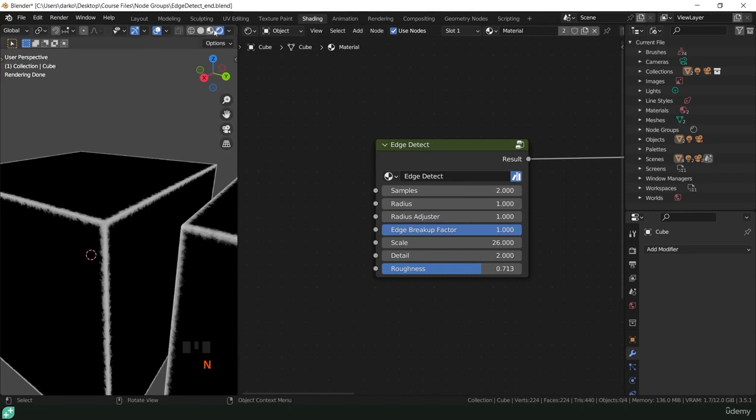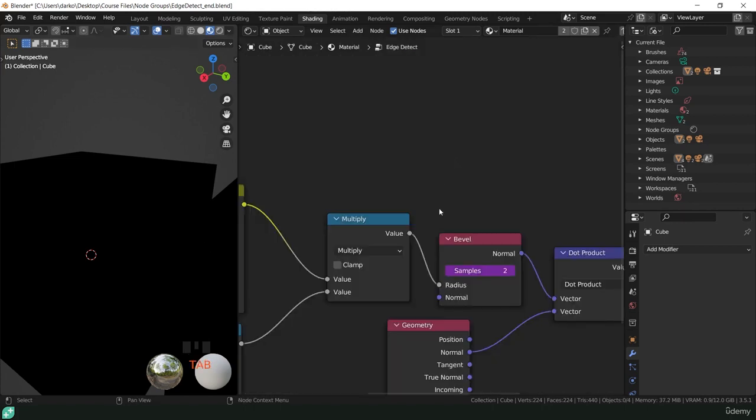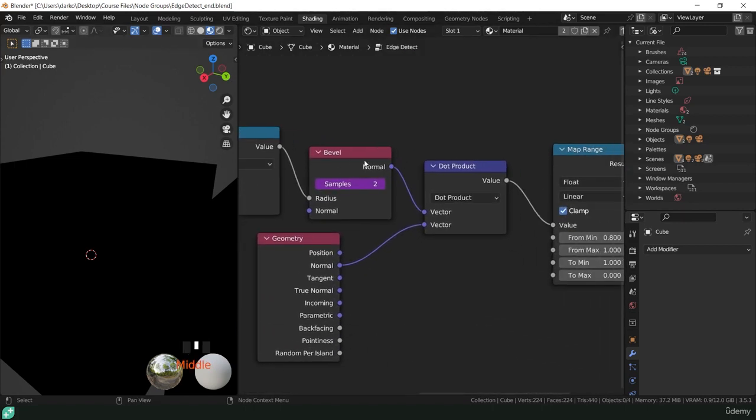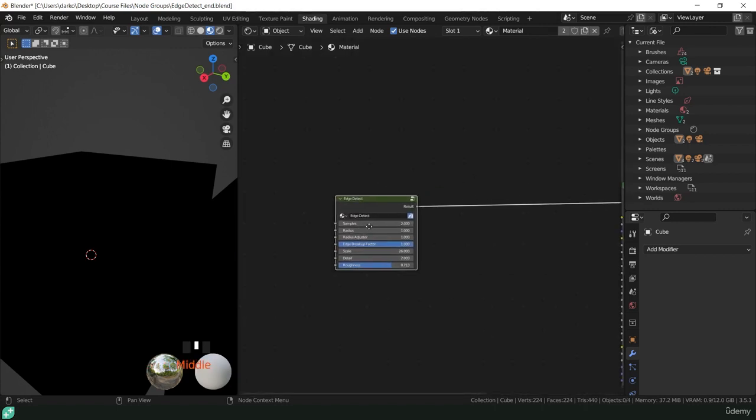So the first thing I want to point out is if we go into Eevee, you can see the Edge Detect node does not work at all. Now that's because the Edge Detect node is essentially based on this bevel node, and the bevel node unfortunately only works when we use it in Cycles.